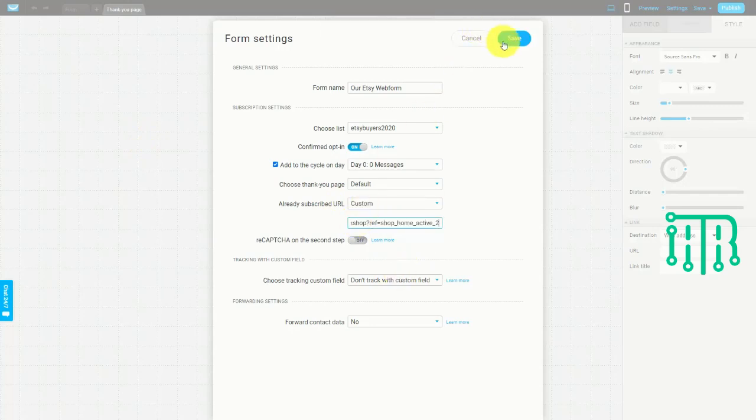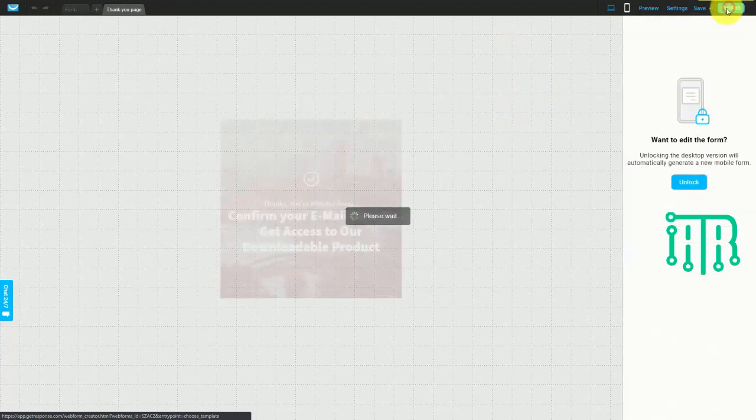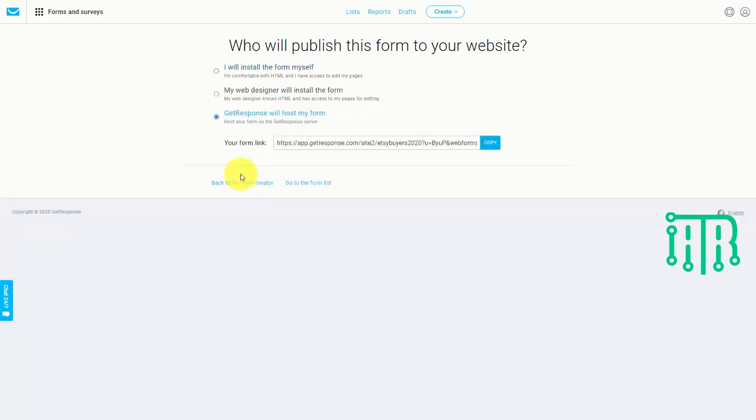What we're going to do now is click Save. Now we're going to click Publish. And we now have both the form as well as a link. Now, if you don't have a particular website that you're using, you can have the internet service provider host the form. In this case, that's what we're going to do with GetResponse. We're going to allow GetResponse to host the form.